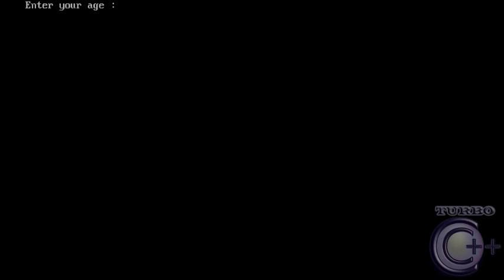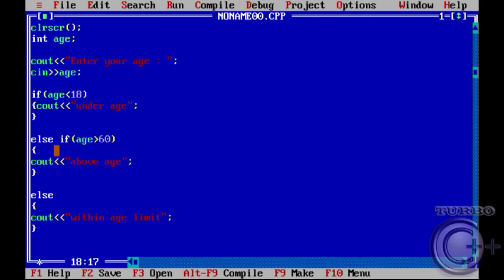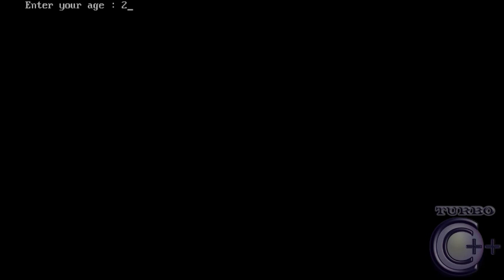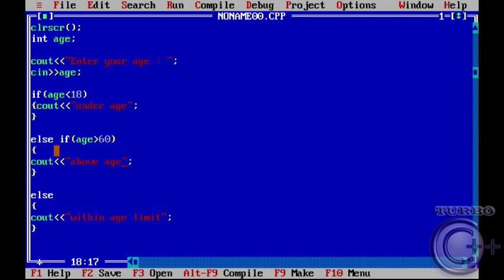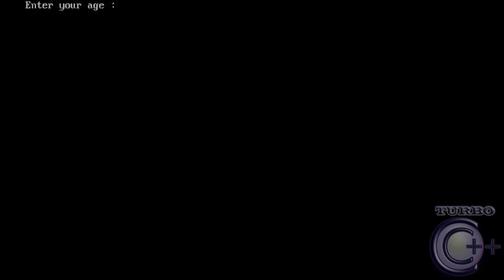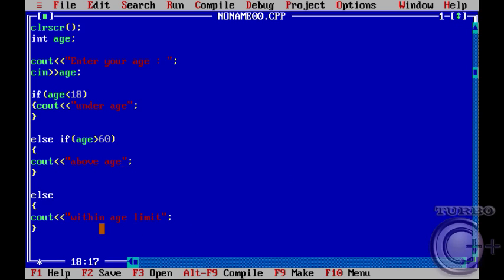I'm going to run it 3 times. First of all, it's 12, you're underage. Then it's 15, it's again underage. Then it's 24, it's within age limit. And if it's 65, it's above age. So this was our if function.